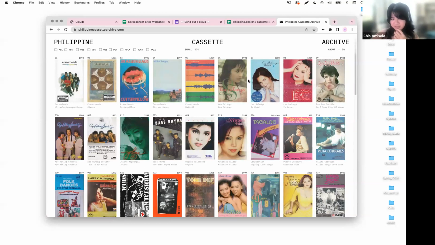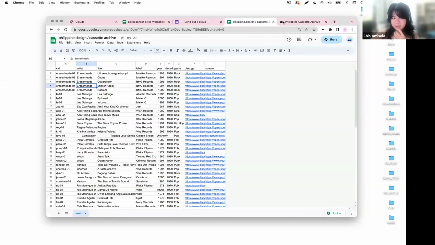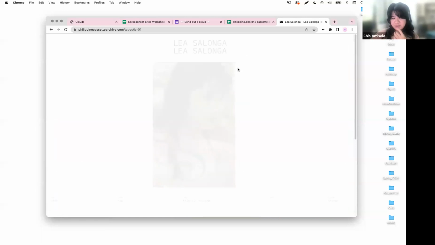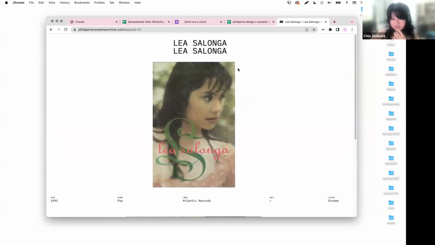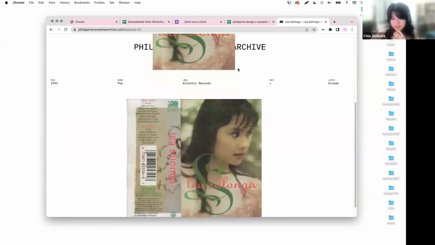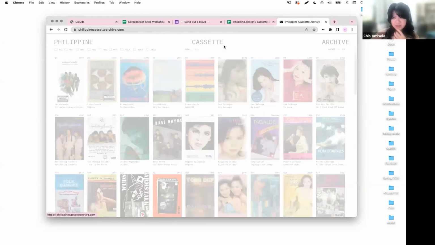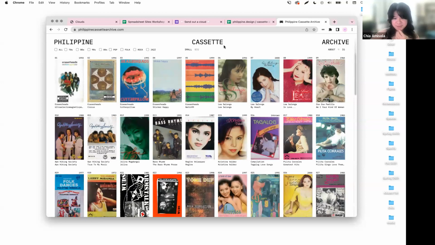And I added a bunch of filtering options based on some of the columns I have, like year, genre, and whatnot. And from a Google Sheet, you can also generate your own pages on the site. But yeah, this is all sourced from that Google Sheet. So that's one example of what you can do.